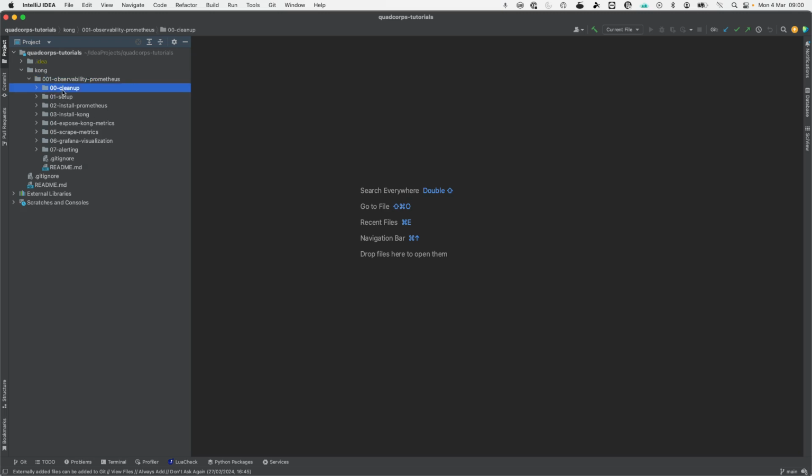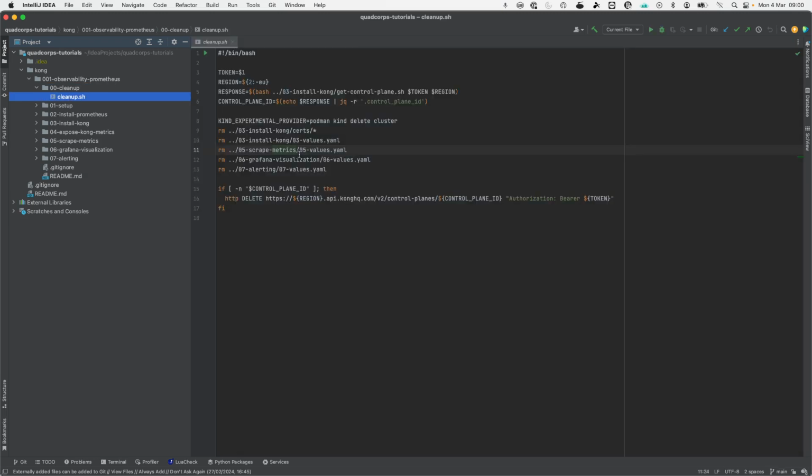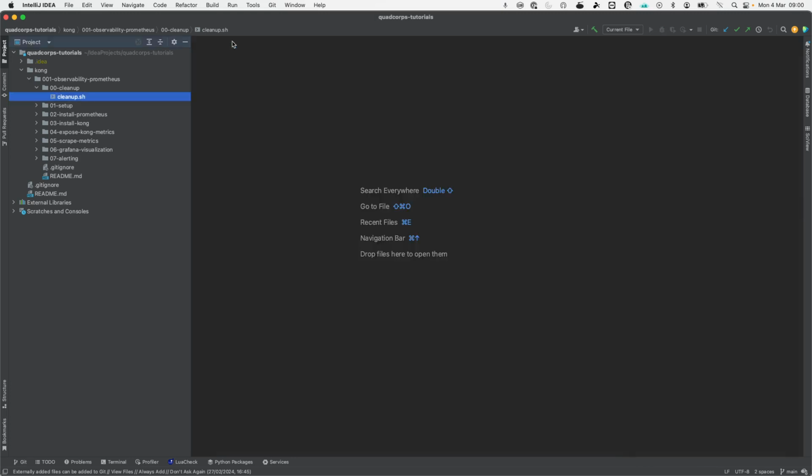The first folder, cleanup, is effectively a cleanup script that you can run. It will clean up everything that is generated in the project, and it also deletes your connect configuration. So starting off, you don't have to run that.